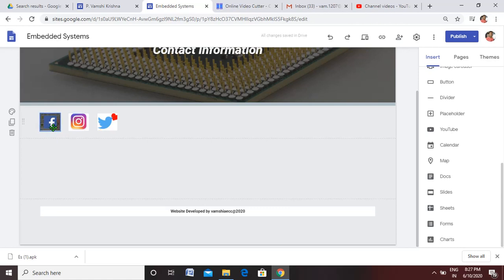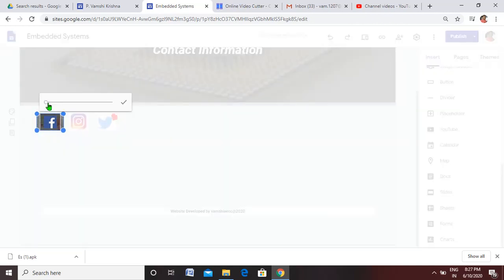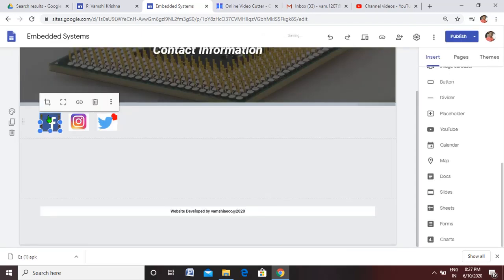After you drag and drop these icons, just click on one, and immediately at the top side you are seeing some options. This is the crop. If you want to make it larger or smaller, you may do the crop size, and this is the uncrop if you do not want the crop, and this is the insert link. Whenever you click on this image, immediately it opens its corresponding page.